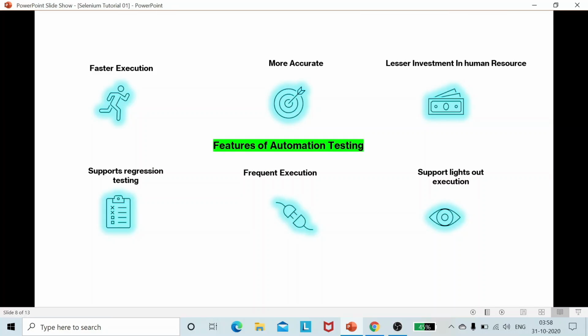Lesser investment in human resources. Now if you talk about manual testing in different companies, I have been in corporate as well. Your manual testing team strength would be a minimum of 4 people, 4 resources, and the maximum can be anything depending on the project size. Now if I need a minimum of 4 resources, I have to bring them from some other project, or maybe hire them, so I will be investing money in those resources.